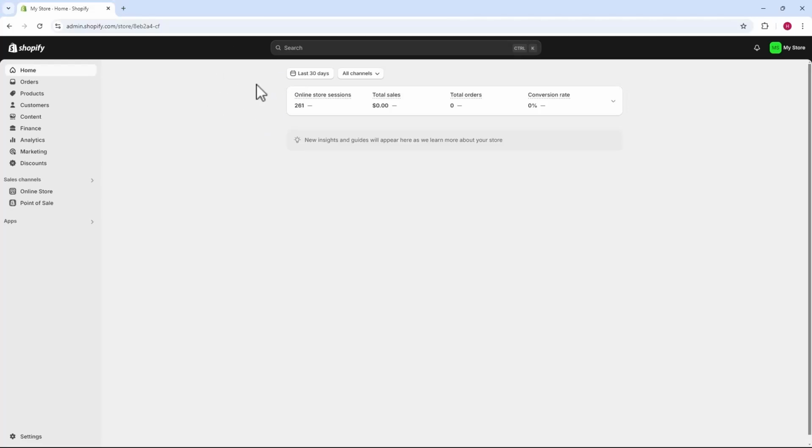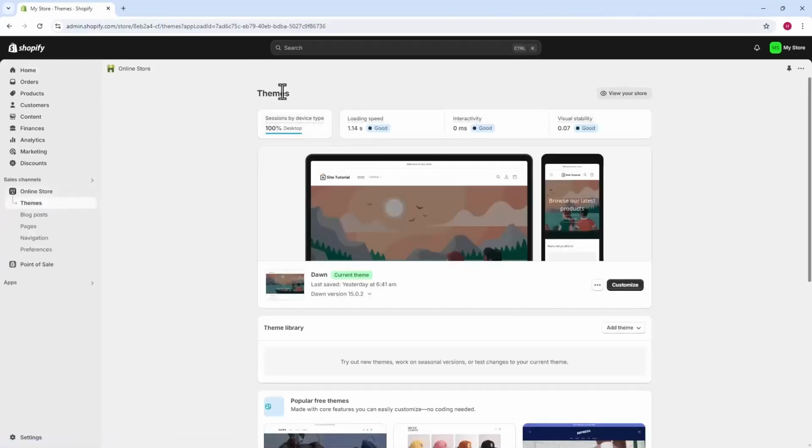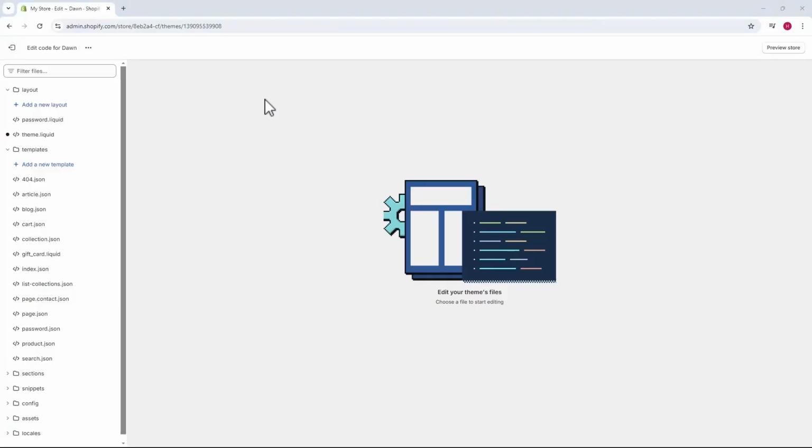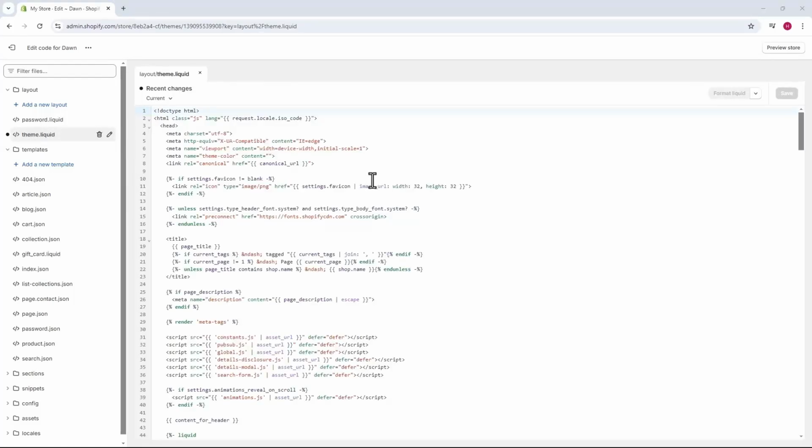In Shopify, go to the left sidebar and click Online Store. Open the themes page and select your theme. Click the three-dot button, open the menu and select Edit Code. This opens the theme files page. On the left, you'll see a list of files. Look for theme.liquid. We'll be using this file. Click it to open the theme script. Go to line 3 where the header tag is. At the end of the header line, press enter for a new line.